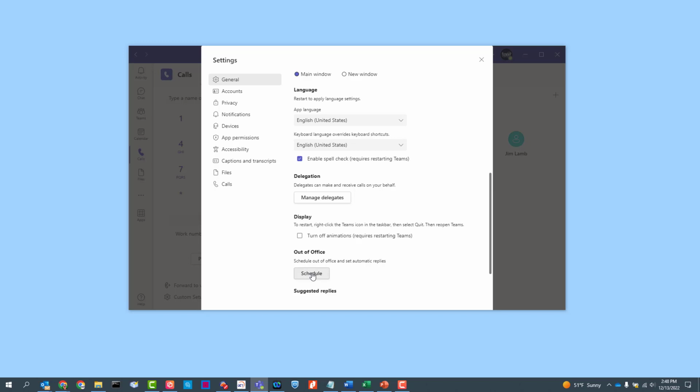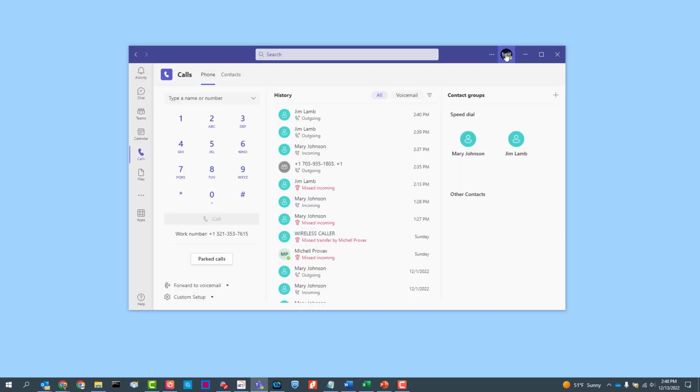This is the same as in your Microsoft Outlook. Over here, you're going to see your initials. I've actually added a custom picture, and I've done so right here. You can click and change your profile picture to something so that other people within your organization will see your picture versus your initials.